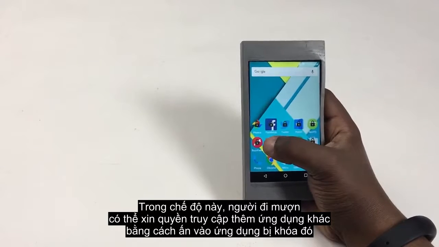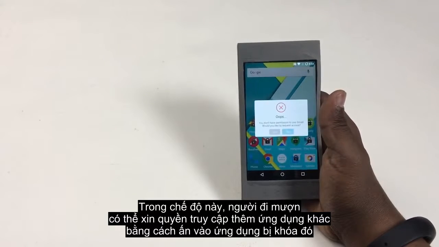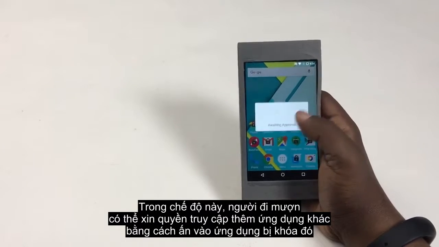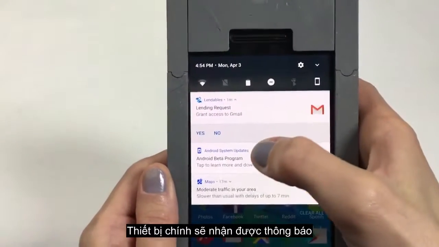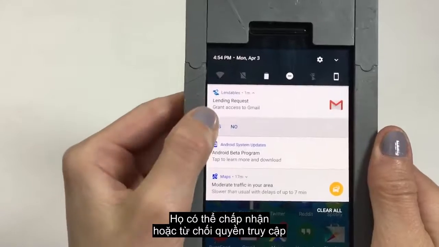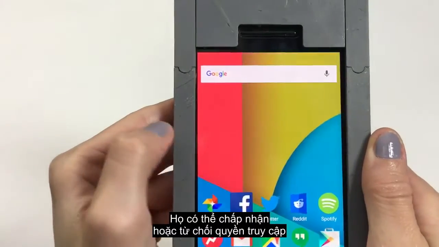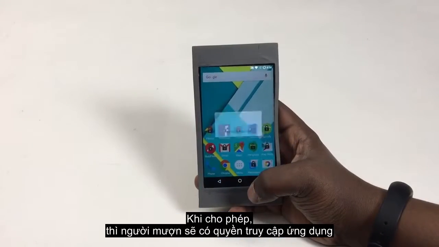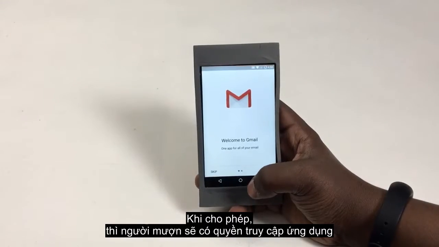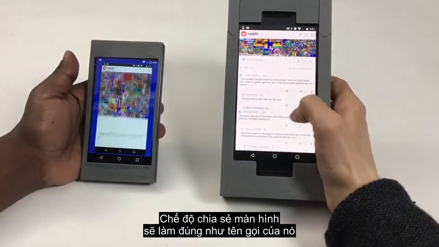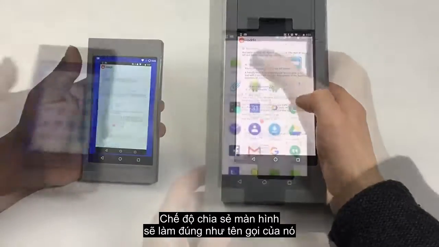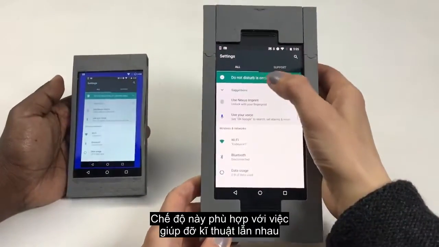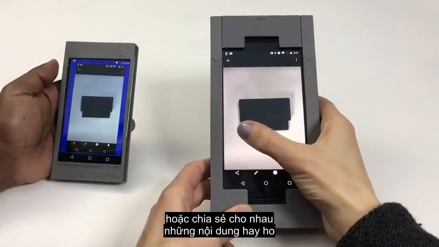In these modes, the lendee can request access to another app by tapping on a locked app icon. This triggers a lender notification so they can approve or deny the request. Once granted, the lendee can access the app. Screen sharing mode is a one-way view of the lender's screen on the lendee's piece. This is useful for getting technical help or sharing content.